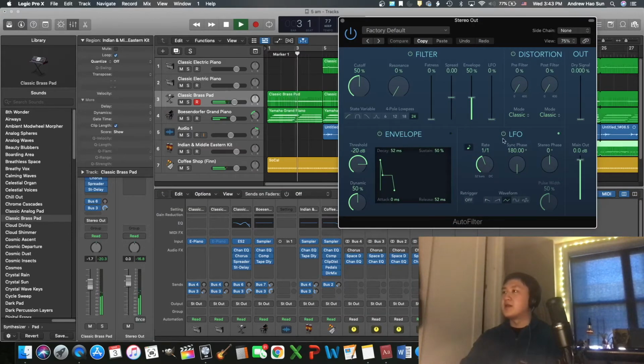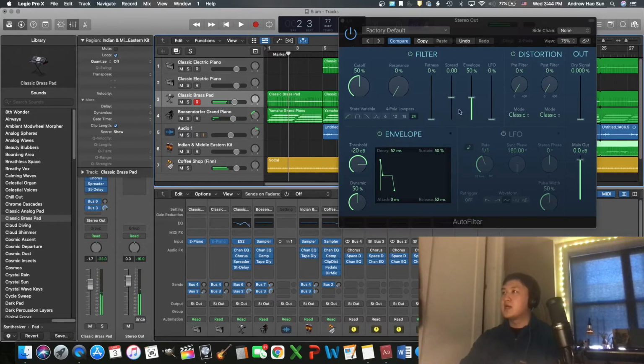I don't think we want LFO. You hear that it's going back and forth, and I'm hearing a little bit of tape delay, interestingly. That's surprising. I didn't think that this would do that. So let's turn off envelope and see what happens. Alright, nice. Now we've just got the filter.